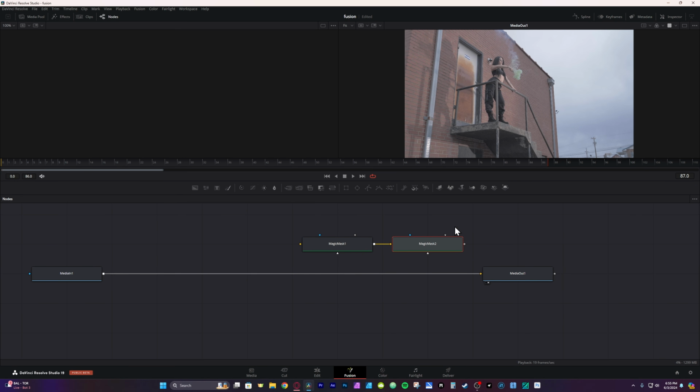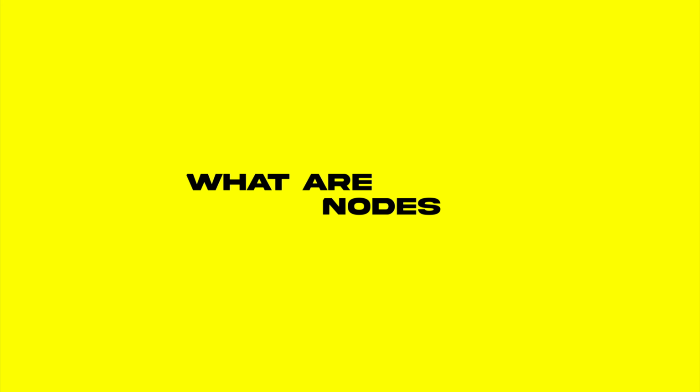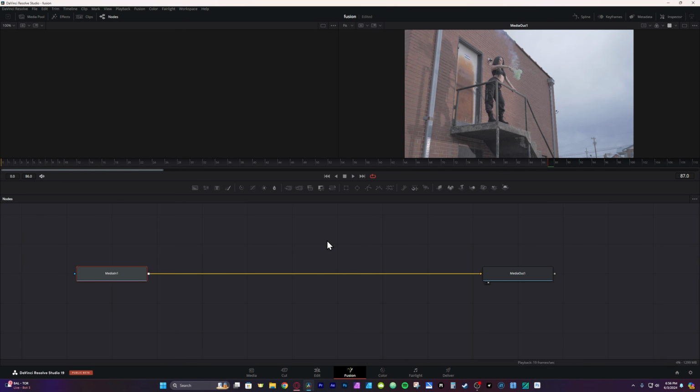So now, what are nodes? If I hit Control Space, or Shift Space, pretty much the same thing, you can type in the name of a node that you need. Say for instance, if you want to do text, type in text, and then bring up a Text Plus node. Hit add. If you have a previous node selected, like I had the Media 1 selected, it will add it to the node flow. And in this particular instance, it creates a merge node.